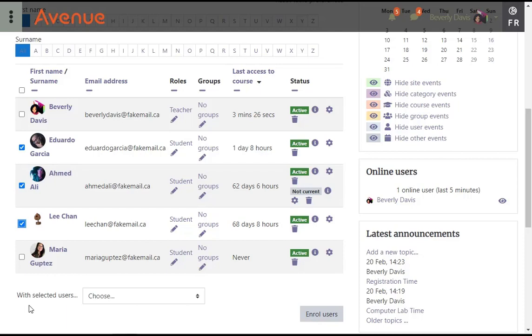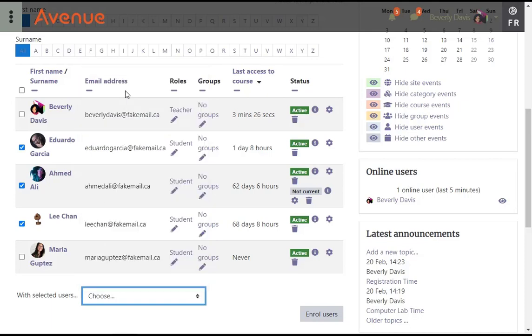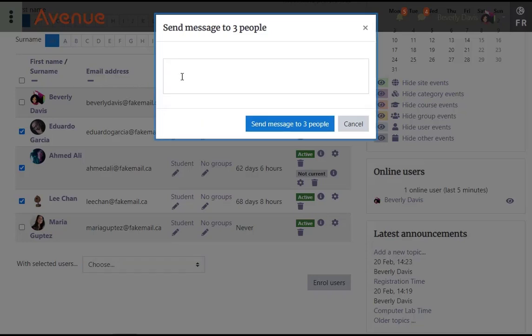I locate the With Selected Users area at the bottom of the list and click on the drop-down in the Choose area. Here, I will choose to send a message. The message pop-up window appears. I type my message inside.